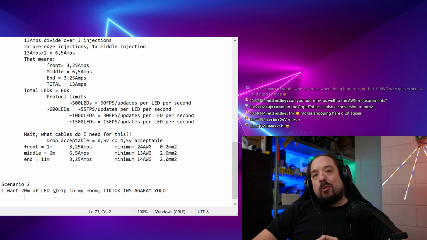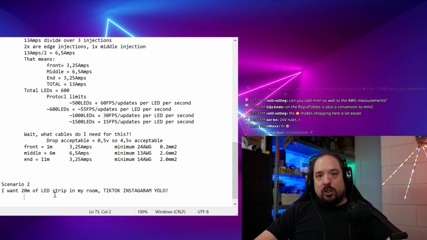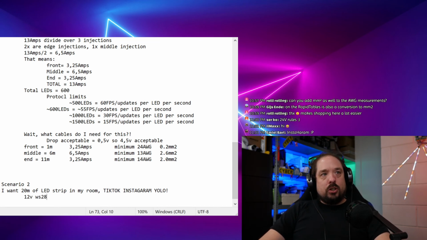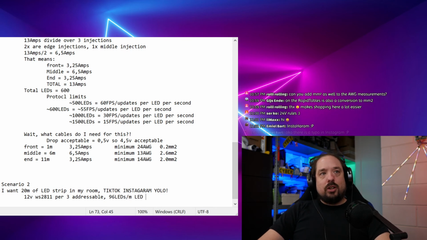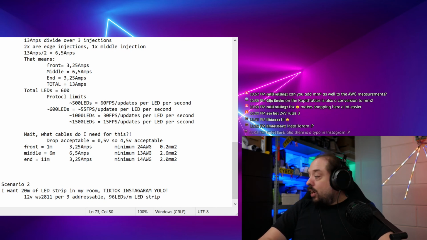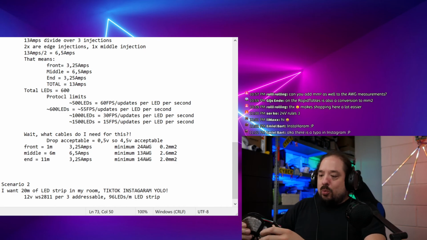I've been looking into what I need to recommend people to do this. And what I've arrived at is using 12 volt WS2811B or 2811 per 3 addressable, 96 LEDs per meter LED strip. And that is what I showed you earlier.